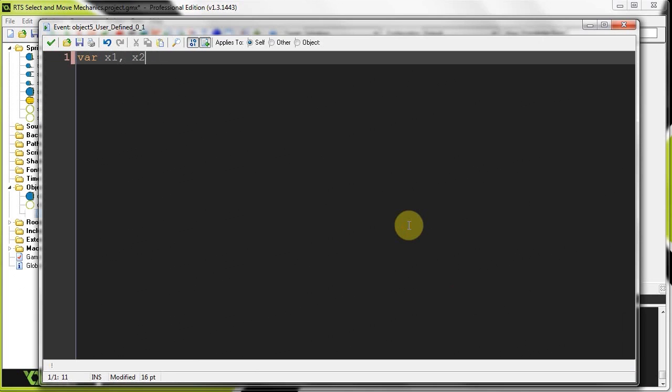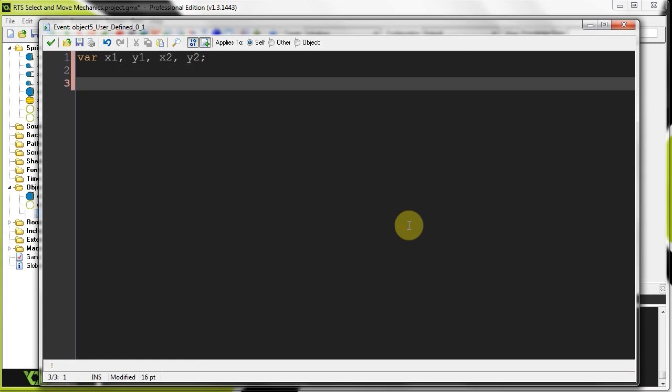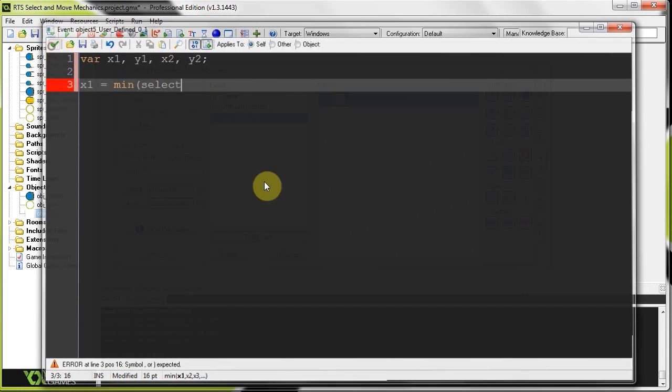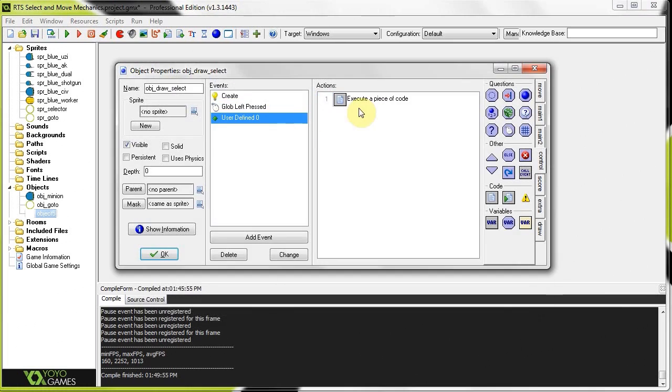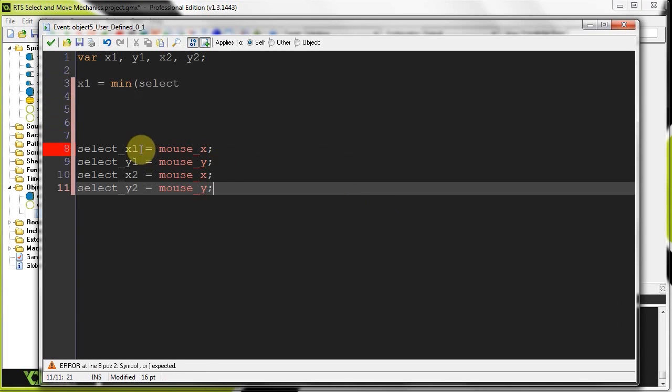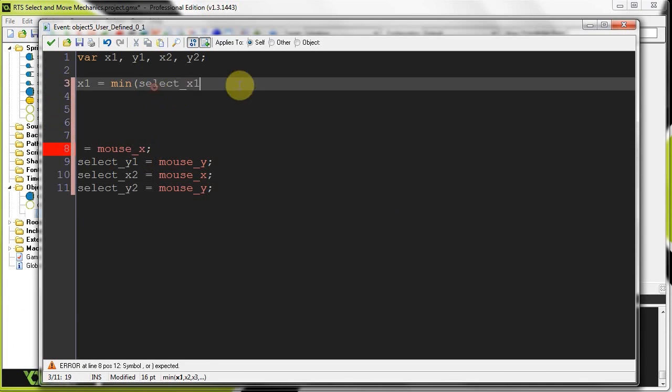x2, y1, x2, y2. And what we're going to do is detect the rectangular bounds of the select rectangle, so make sure we have our borders. So here we've got x1 equals, and we're going to grab the minimum between select x1 and select x2.